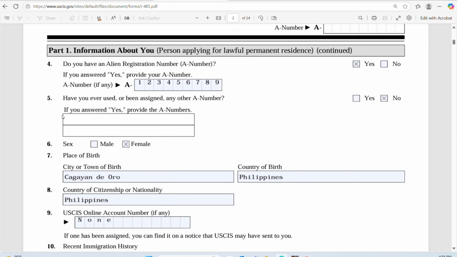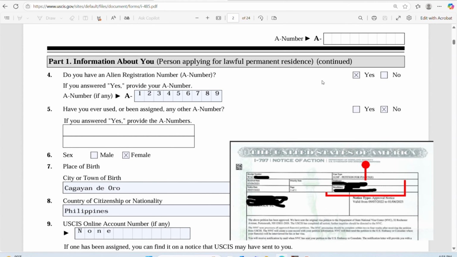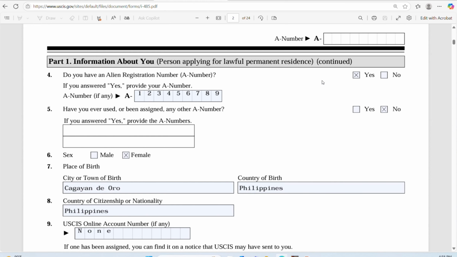Now, information about you continues. Page 2, when we're still in Part 1. Number 4, do you have an alien registration number? Yes, we K-1 visas, we already have an alien number. And how do you know or where to find your alien number, just in case you don't know yet? So the alien number is found on your Notice of Action 2, the approved notice or the case decision of your I-129F. You can find it right here.